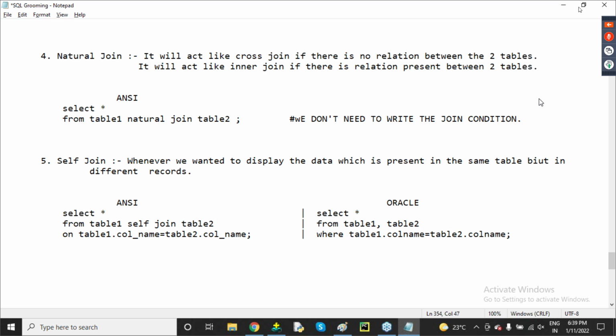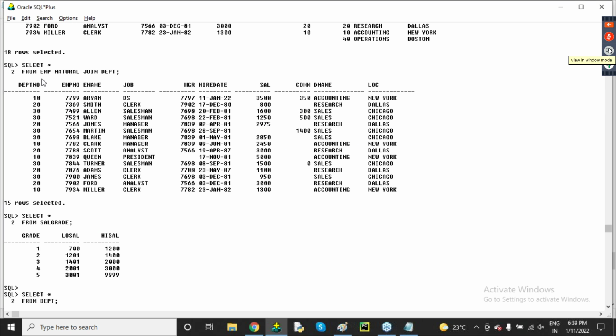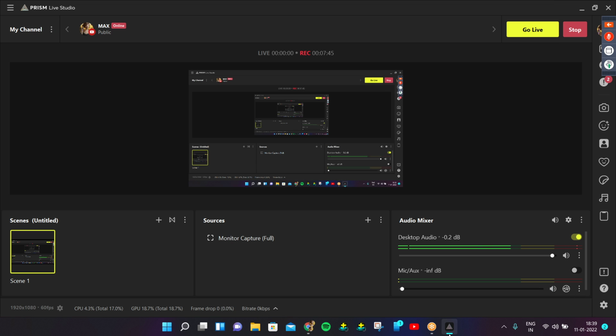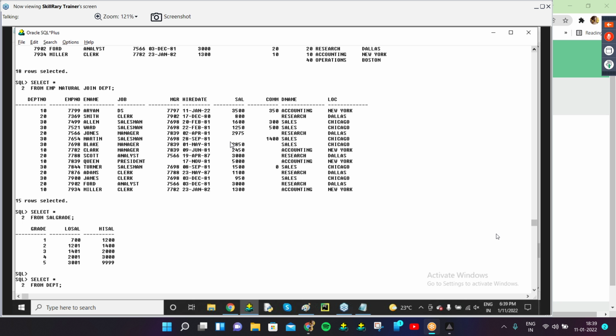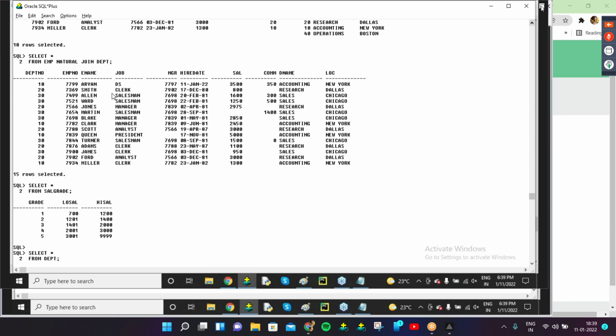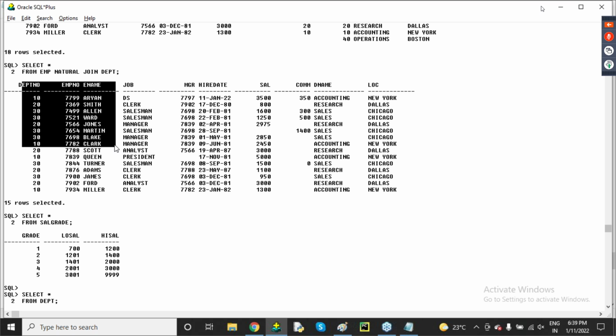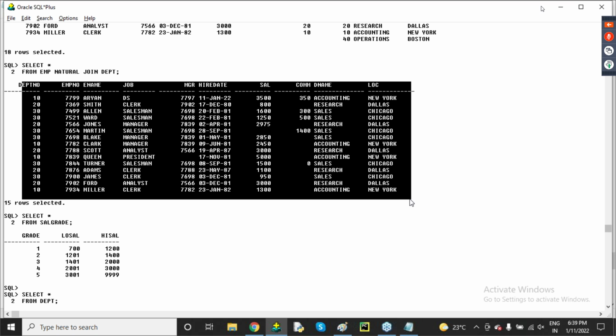So see here, if you are talking about these two tables, the employee table and the department table, they have some relation, right? What is that relation? The primary key and foreign key are present over there. So in that case it will work as an inner join. Inner join means only the valid records will be displayed. So see here, only the valid records are displayed over here.